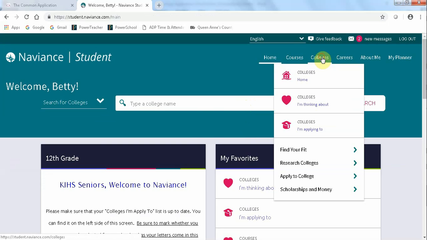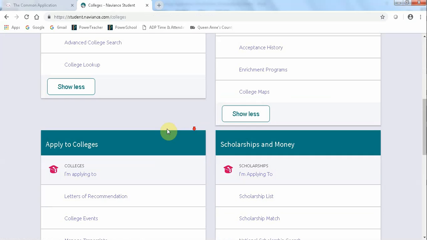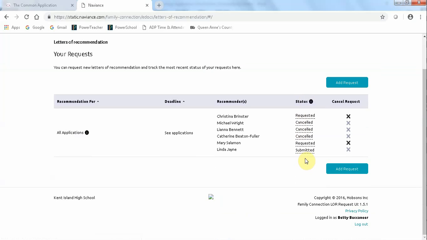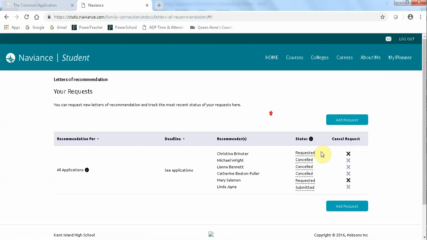One thing I'll show you is on that colleges tab, under the letters of recommendation, you can actually check and see where they're at. So if you requested it, has the teacher actually submitted it? Has it been canceled? Did you cancel the request? So you can actually track and see, has your teacher uploaded that letter? So that's how you can keep track of who you need to keep following up with.